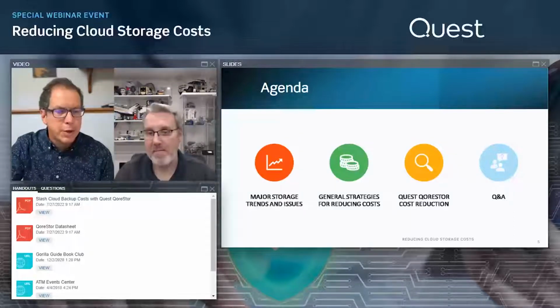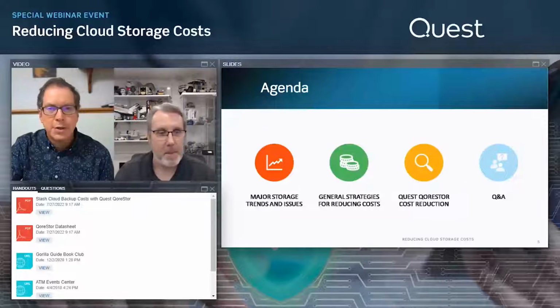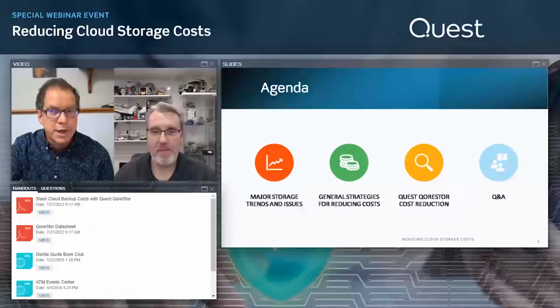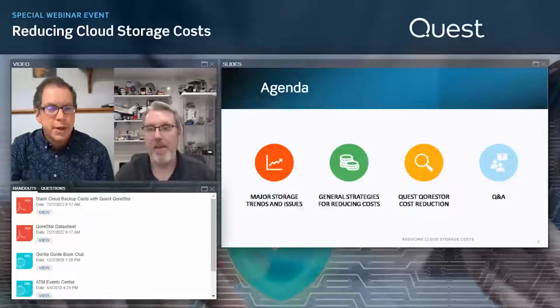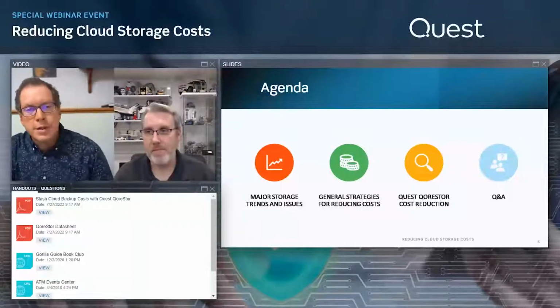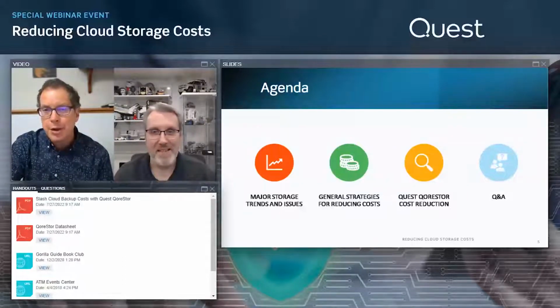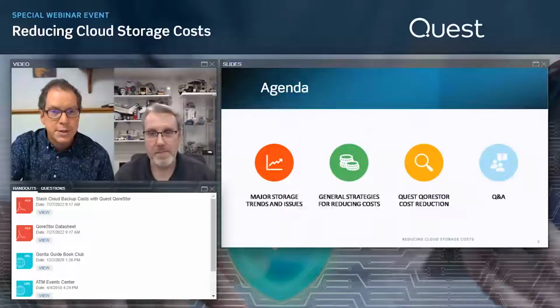Let me just quickly go through the agenda before we get started. Some of the most popular use cases for the cloud are backup, disaster recovery, and long-term retention. And as more and more data is stored and copied in the cloud, what was once a small and almost negligible cost for cloud storage has started to significantly eat into technology budgets.